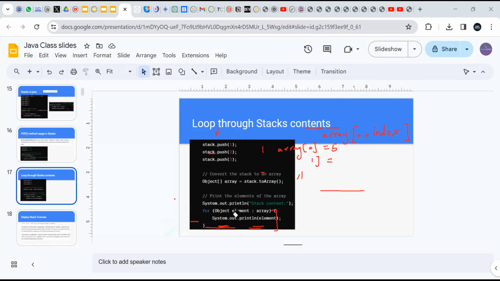So this is another way to convert a stack to an array. If you see that line, do you really understand what's going on here? So toArray, is that just a method that converts the stack to an array directly? Directly in one line, yes, without looping. Yes. Okay, good.